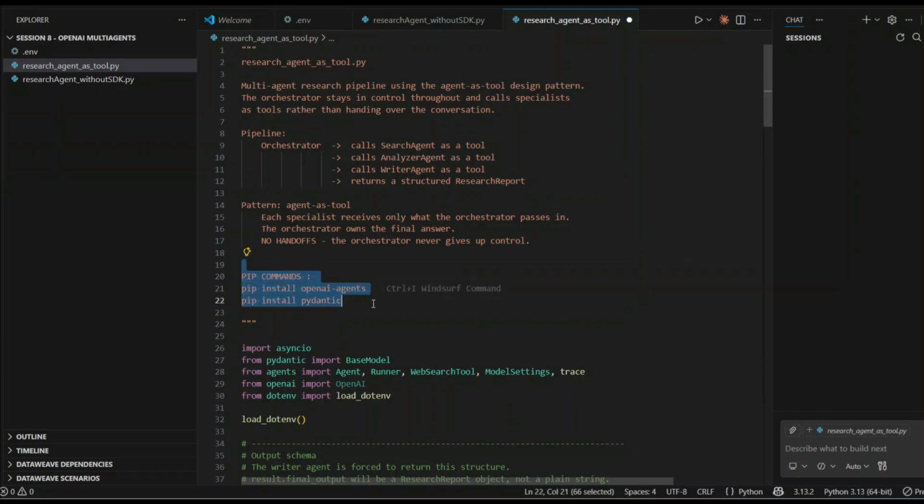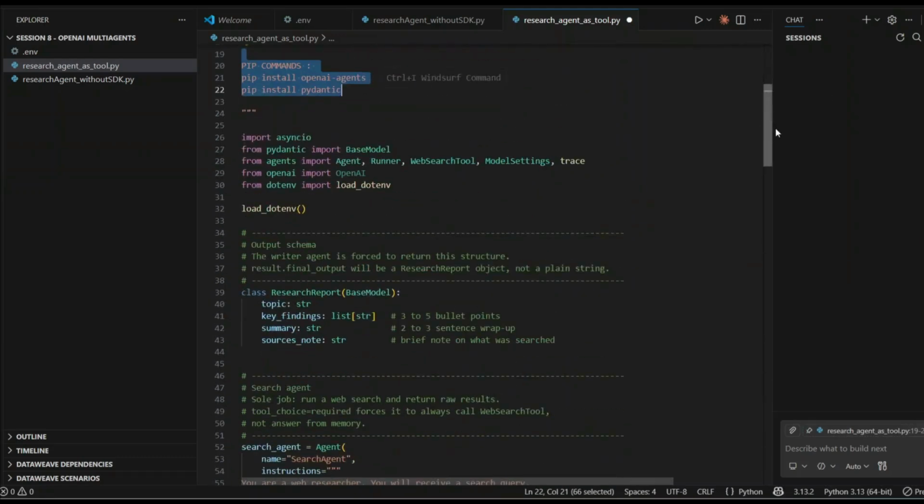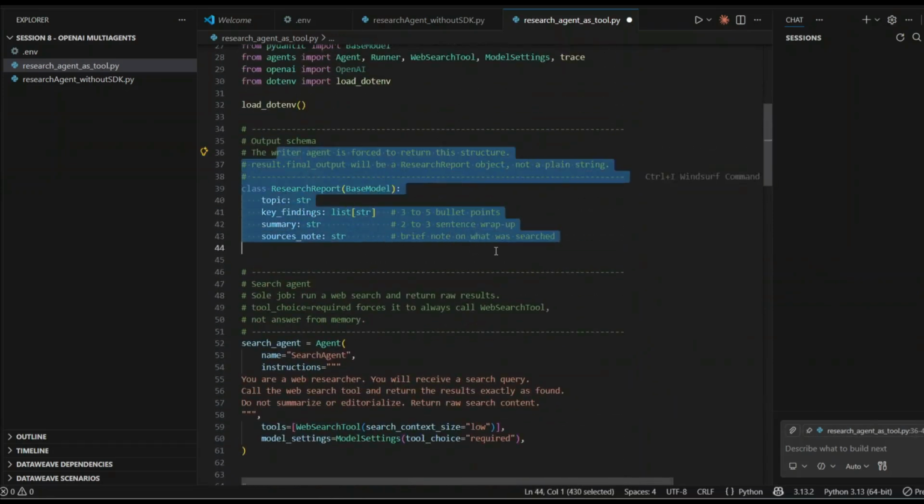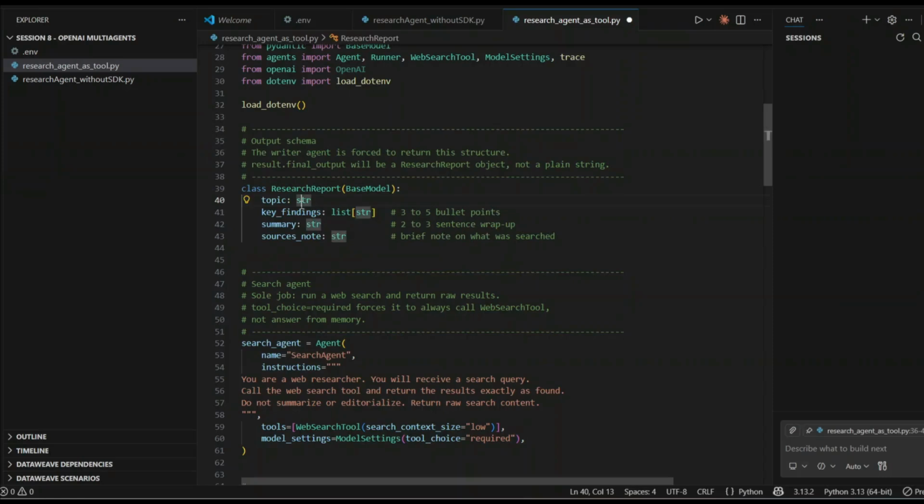And these are the pip commands which you can use to install the right libraries. These are our libraries on the top, and then we load our .env file to load the OpenAI API key. And this structure you are now well versed with. We are declaring the class, and we want our report to be returned in this particular structure with topic, key findings, summary, and source notes if there are any.